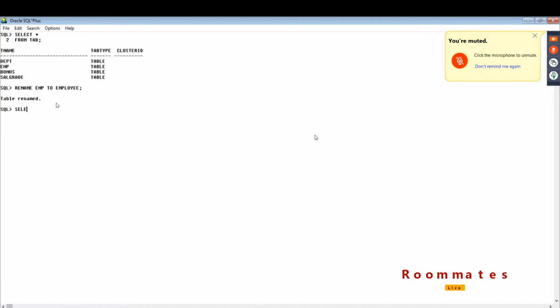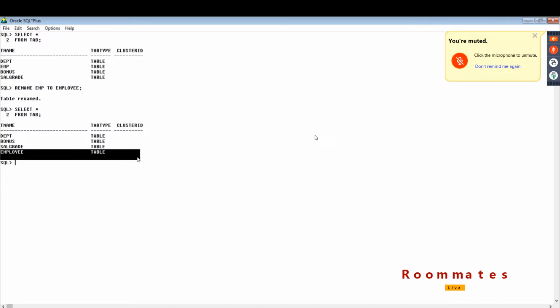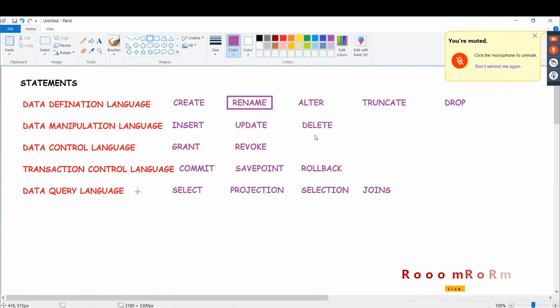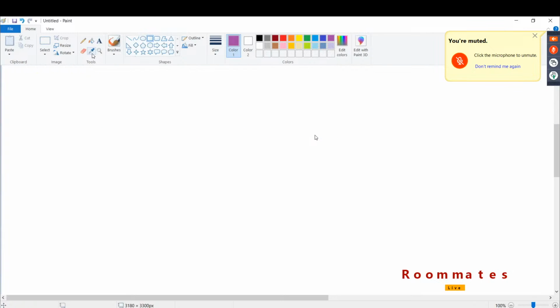What is it saying? Table renamed. Now if you execute select star from tab, what is happening? Is the name of the table changed? Yes. Okay, so what is the command that we have executed? Let's write that.